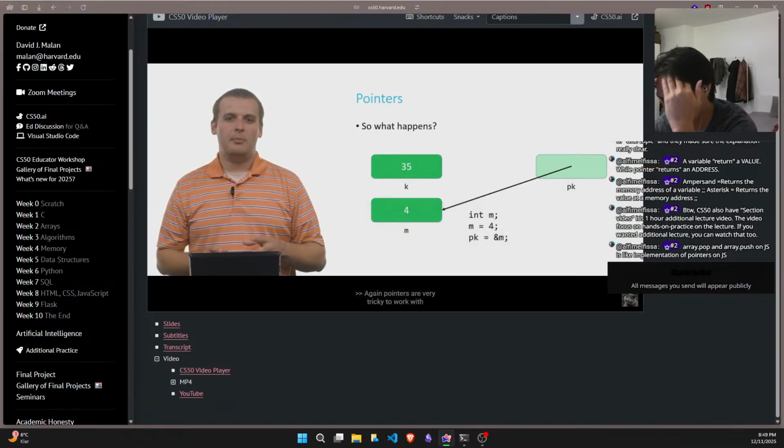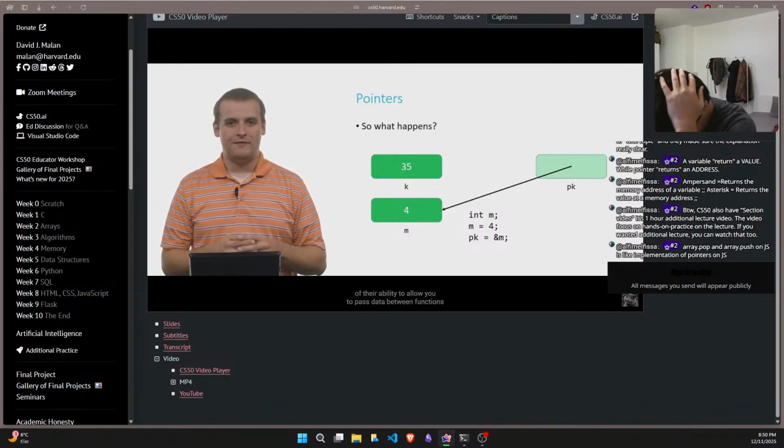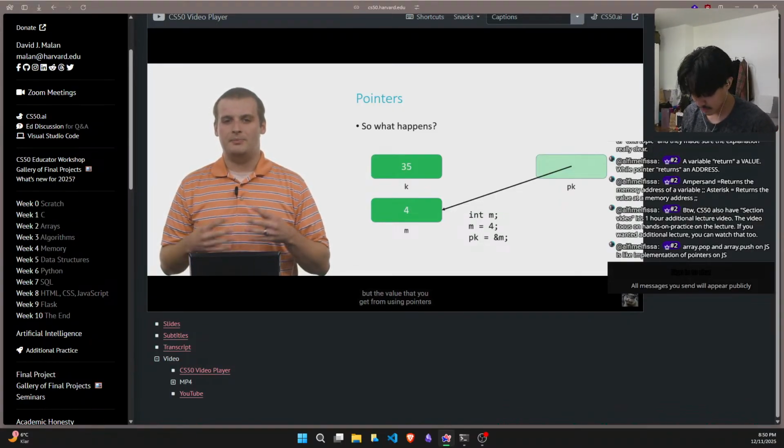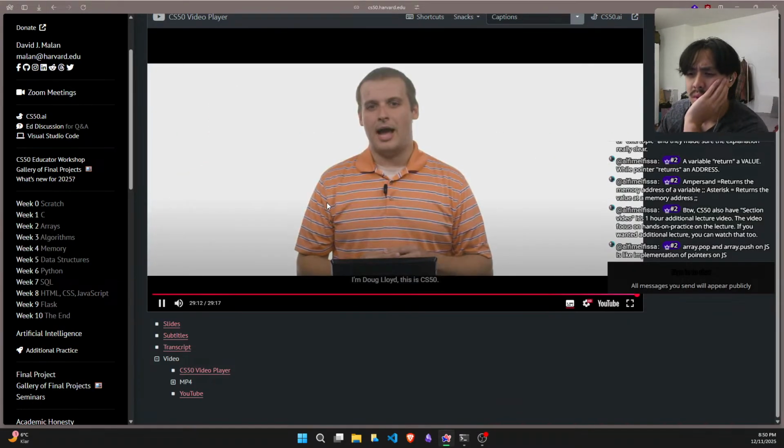Again, pointers are very tricky to work with, and they take a lot of practice. But because of their ability to allow you to pass data between functions and actually have those changes take effect, getting your head around them is really important. It probably is the most complicated topic we discuss in CS50, but the value that you get from using pointers far outweighs the complications that come from learning them. So I wish you the best of luck learning about pointers. I'm Doug Lloyd. This is CS50.